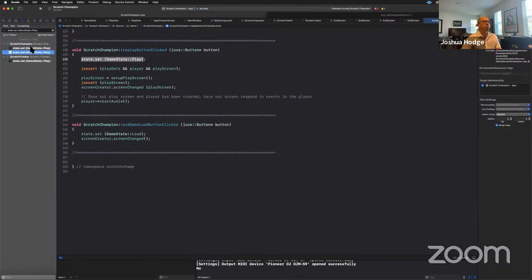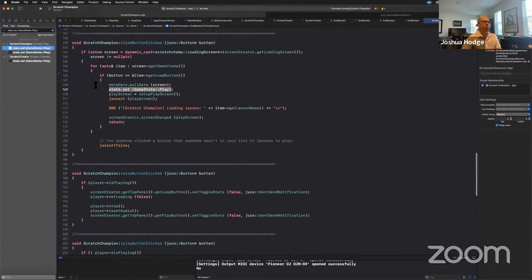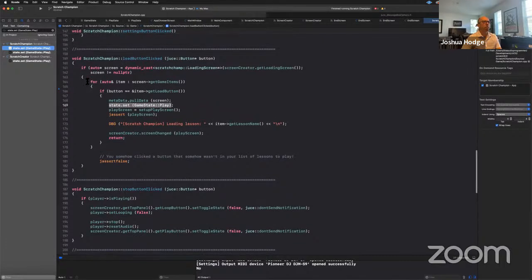Okay, that's the replay button. Load button clicked. Got it. Okay, so that's where this is where I actually set up the play screen. Then item, get lesson name. So then the game finishes.